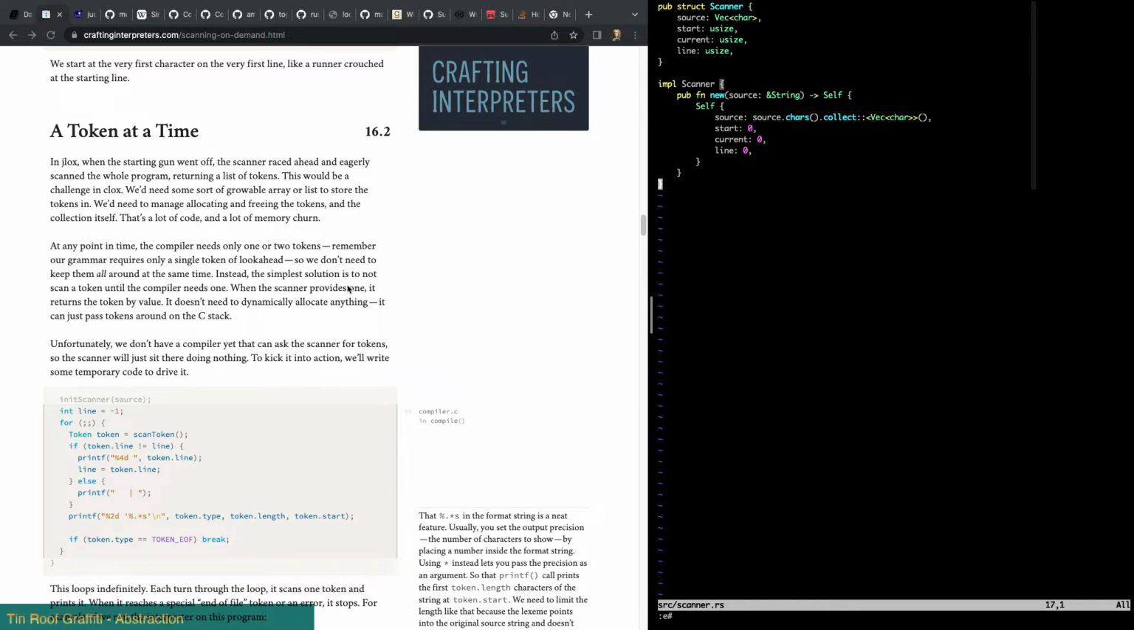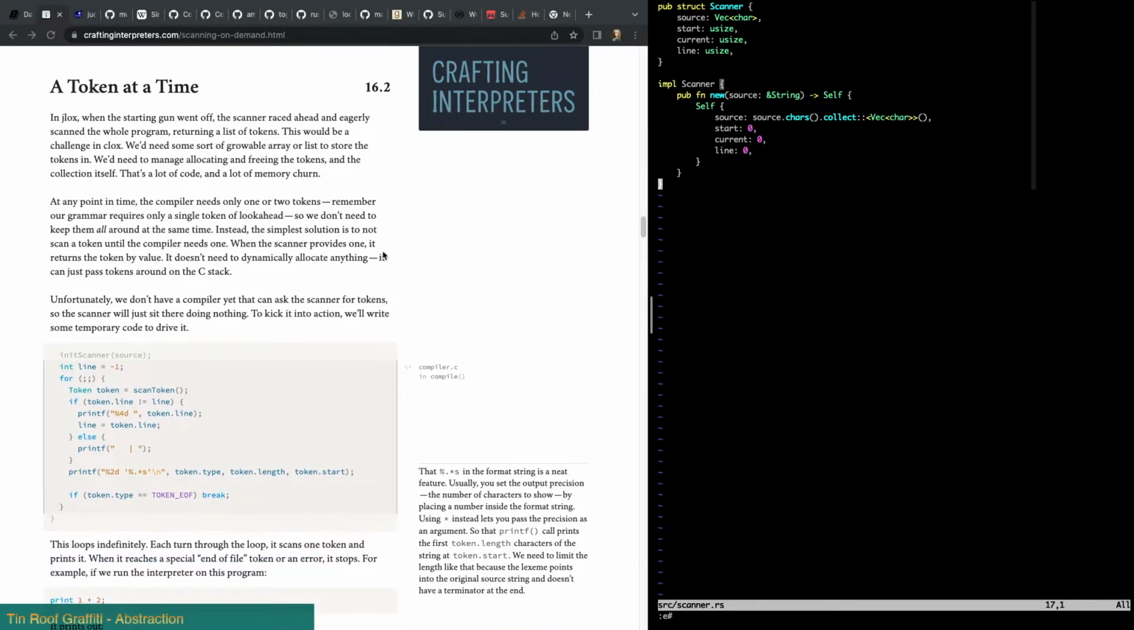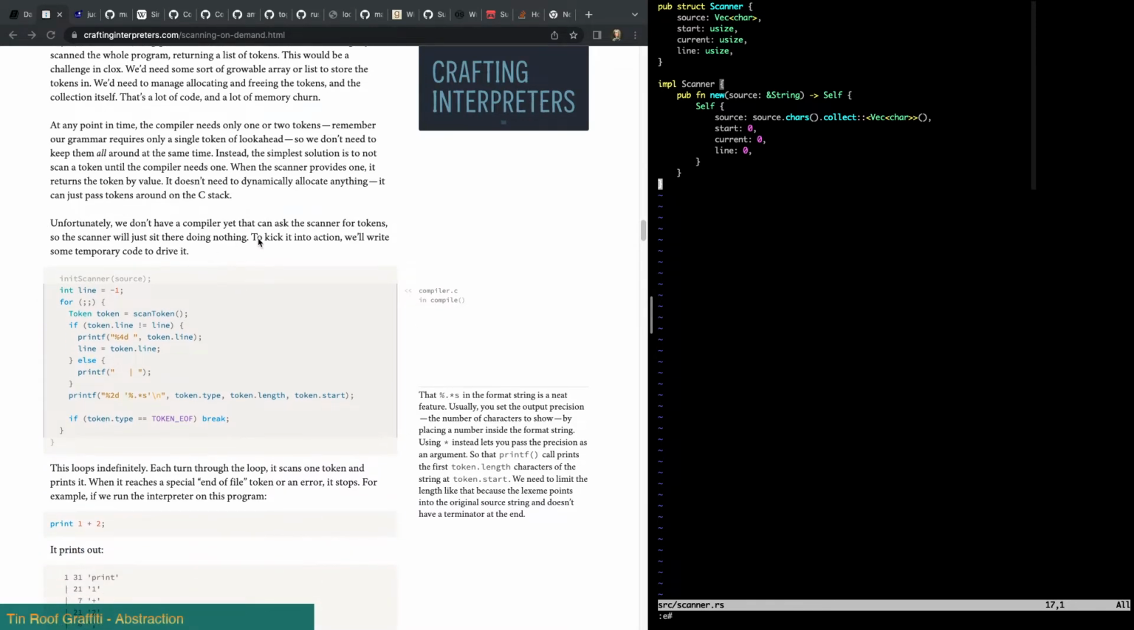Instead, the simplest solution is to not scan a token until the compiler needs one. When the scanner provides one, it returns a token by value. It doesn't need to dynamically allocate anything. It can just pass tokens around on the C stack. Unfortunately, we don't have a compiler yet that can ask the scanner for tokens, so the scanner will just sit there doing nothing. To kick it into action, we'll write some temporary code to drive it.